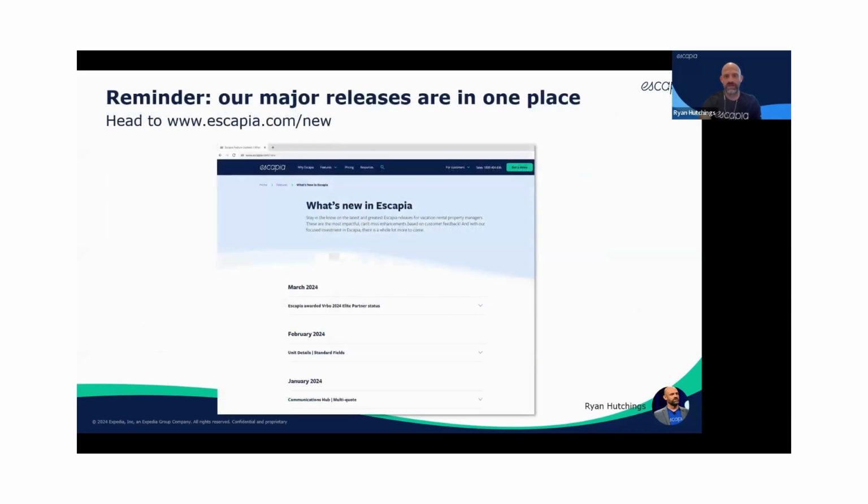And then at any time, speaking of utilizing the website, you can head to escapia.com/new. That's always been there at your fingertips for the latest updates on product releases. So you have customer home and everything in Escapia itself, but if you go to that website URL, we'll aim to communicate any new features to you via email as well. But that page hosts all the lists of the things we've released and that are coming out.